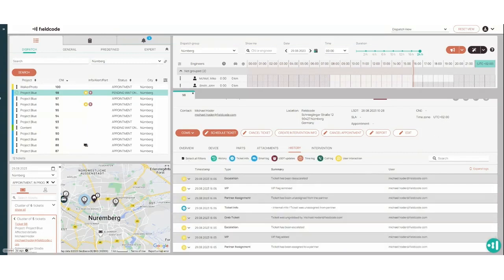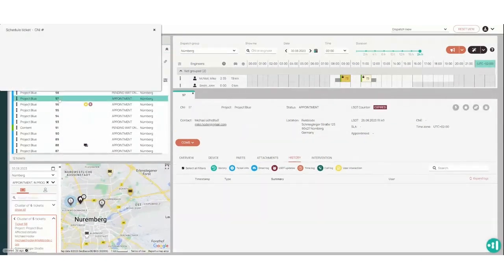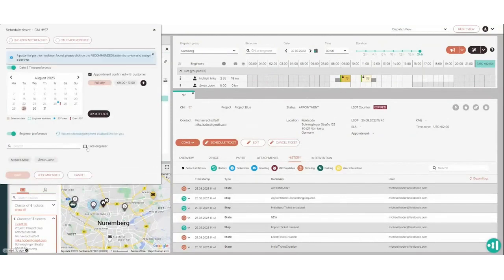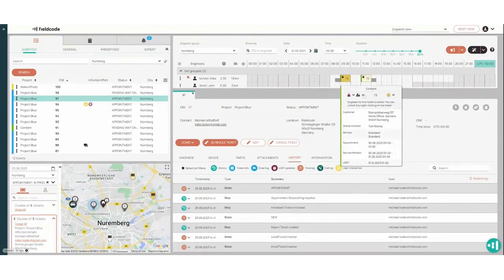All right, another good one is the ability to lock an engineer. You could always, before, lock an engineer here by selecting the lock engineer and lock the engineer to a ticket. We now offer it here in the timeline where you can right click on tickets and lock it directly from the timeline. And with that, you'll get a little message here that this ticket's locked. If you want to unlock it, right click here to unlock engineer.